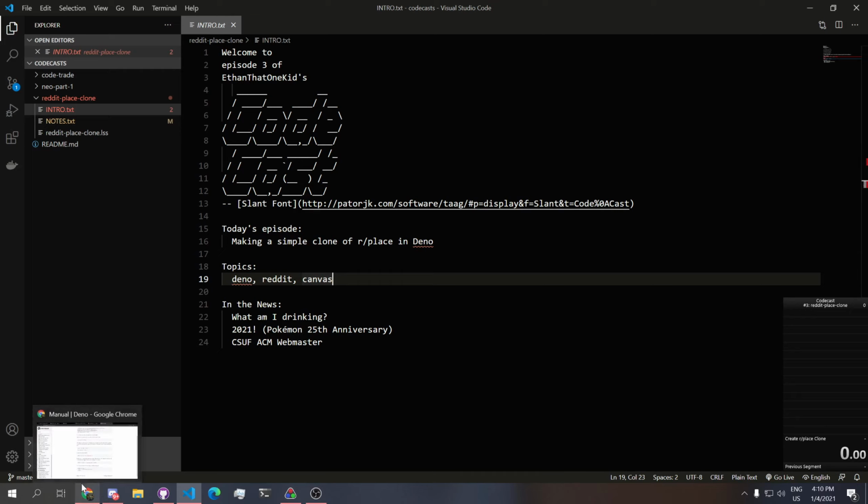Basically, r/place was a subreddit where people could post updates to a gigantic canvas at the same time. So there was a lot of anarchy and stuff.